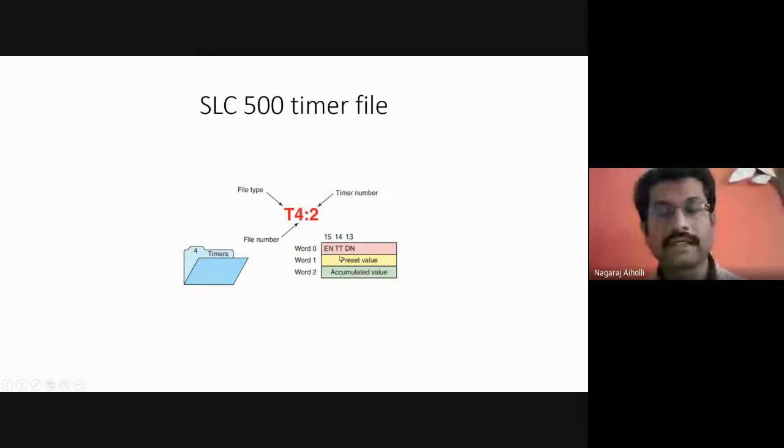Then TT, the timer timing bit, is bit number 14. When this bit is activated, when it is made equal to 1, the timer will start to operate. It will start moving with its timing value, starting from 1, 2, 3, 4, and it goes on counting. So that is indicated by the timer timing bit. When this bit is enabled, the timer will actually start its timing operation.